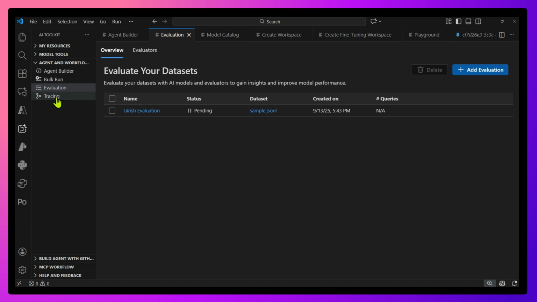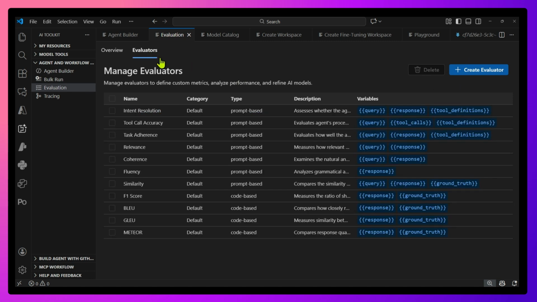Then you can create your evaluation. So as you see over here, I've already created Girish evaluation. So you can create your own evaluation, and then once you execute that evaluation, you can see evaluators basically check for relevance, coherence, fluency, task adherence, tool call accuracy. So these are predefined evaluators present.